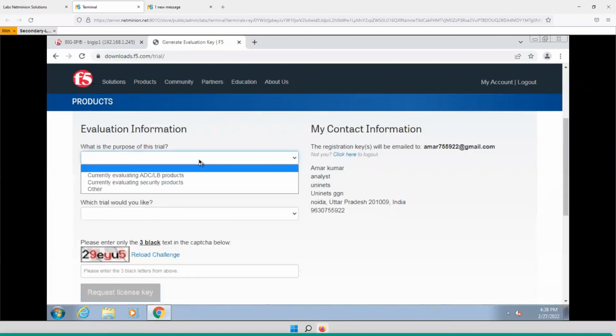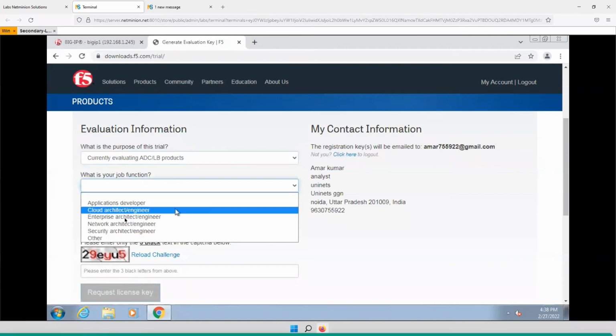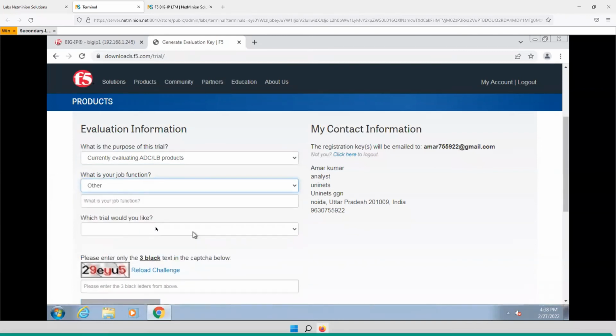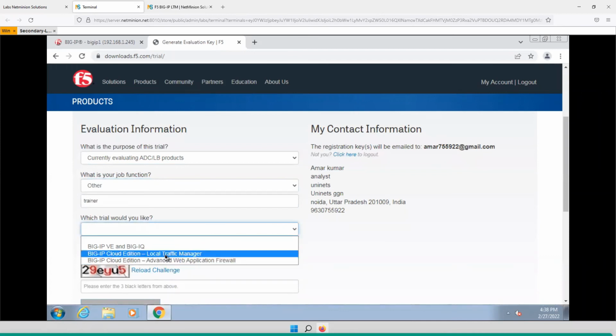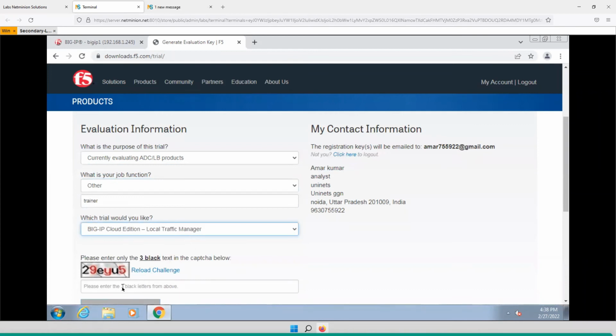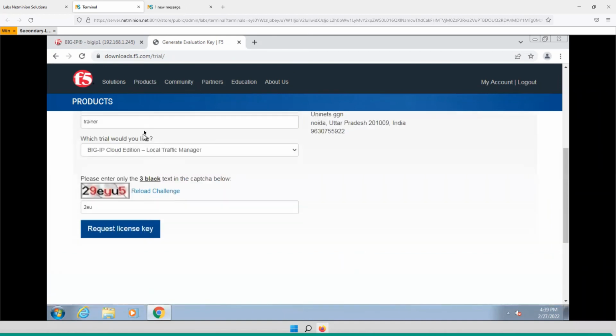Here you can select which product you want a trial for. So you can select the current product. Here you can select your job function. For example, I'm putting other. I'm a trainer. And here, which product trial do you want? I want a trial for Local Traffic Manager. Then provide this captcha. How many trials do you want? Request a license key. If this is valid, they are going to send the license key.